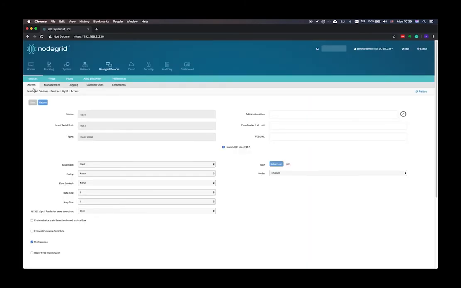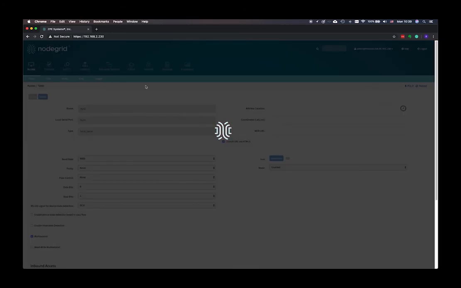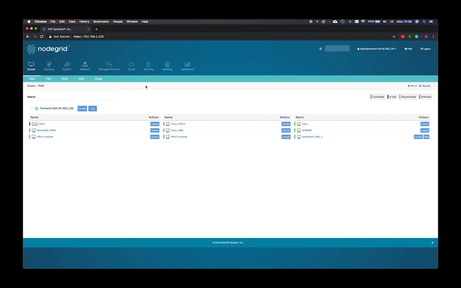Now, let's go back to Access. You can see here that the enabled port is marked blue, meaning that it's in use. To start a console session to the new device, click Console.